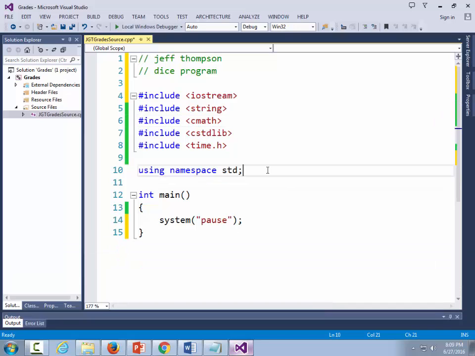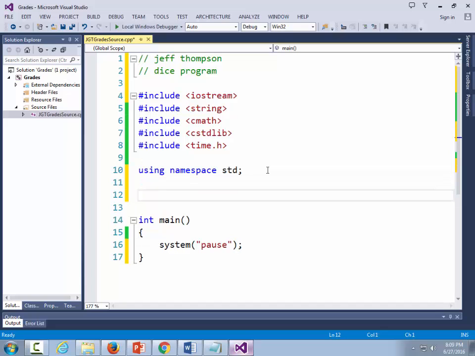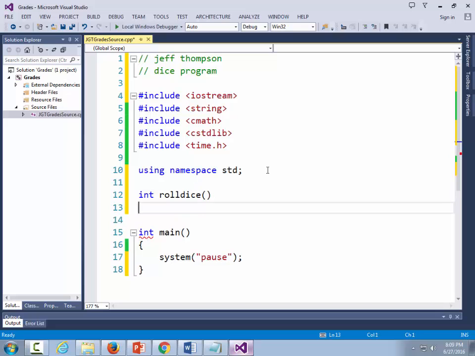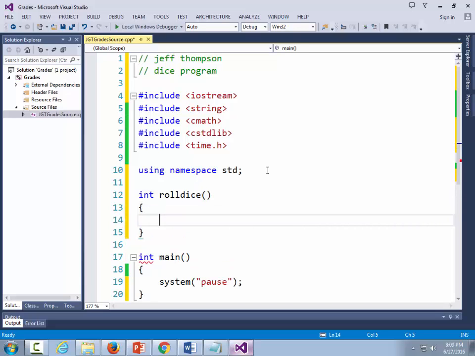Okay, I would really like a function that I could call that would give me my die roll, so I don't have to use that complicated expression. So let's write a function called roll dice, and it's going to use the random function and return two of them added up together.